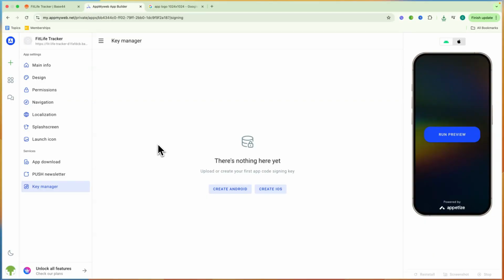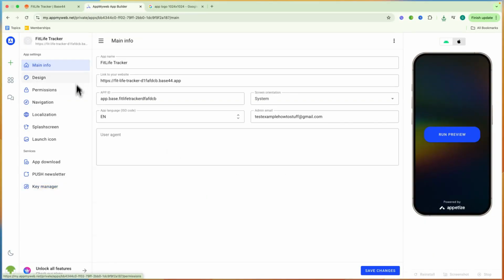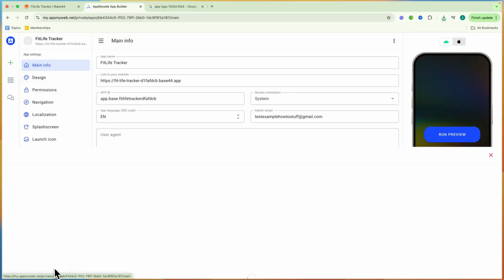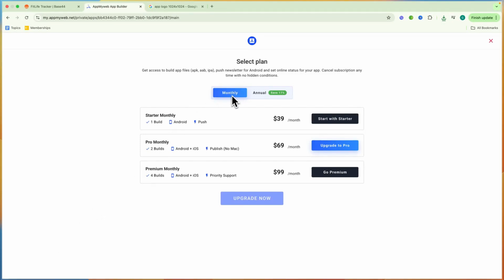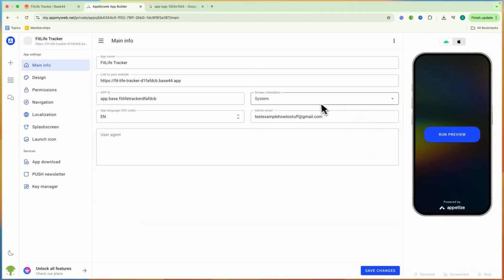Now from there, if you actually want to push this app to the App Store, you want to go in here and click unlock all features. Then here you can bill monthly and choose starter monthly. And here the plan you will need is going to be pro monthly. The reason for that is here you have Android and iOS. You can also publish right here, except for on Mac, but you can publish on the App Store. So you must click upgrade to pro and then click upgrade now. Now from there, you will have the ability to publish this app to the App Store, and they will then do it for you.